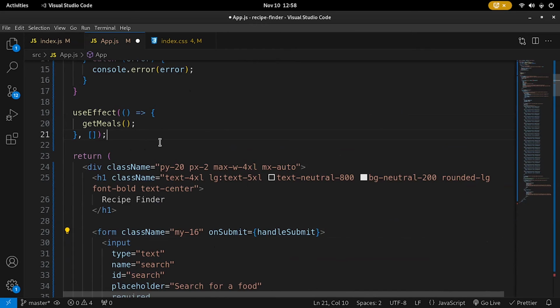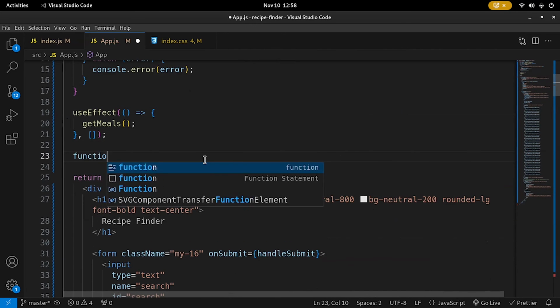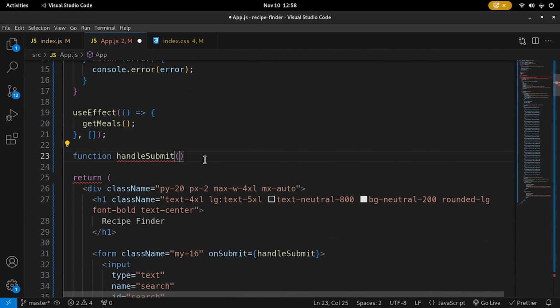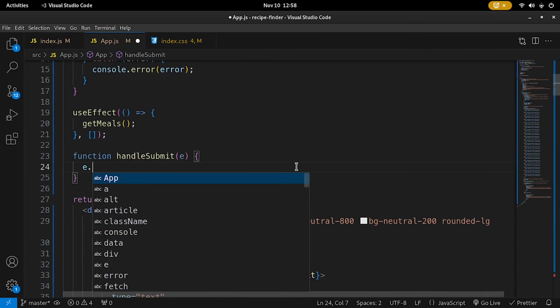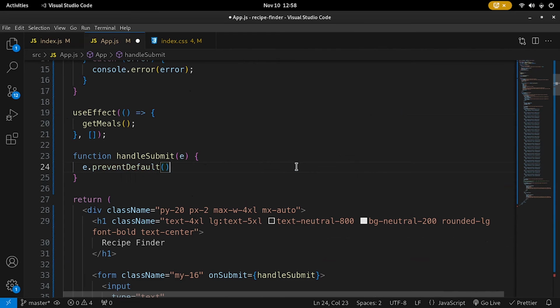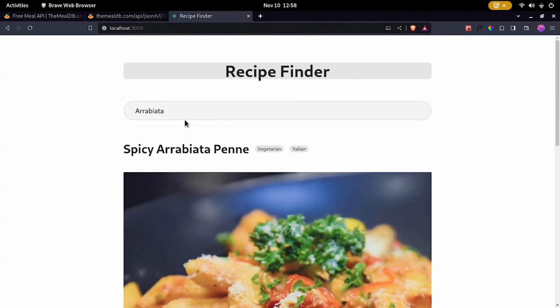So let's go ahead and create this function. So we're going to say function handleSubmit, and then I want to access the synthetic event of e, where I can say e.preventDefault, which is going to prevent the default behavior of the form reloading the entire page when it is submitted. So I'm going to save that, and you'll notice that now I can submit the form, but the page does not reload. That is what I want to happen.